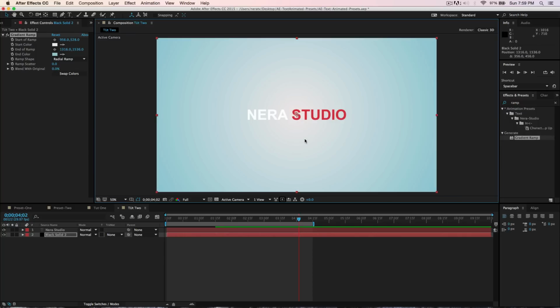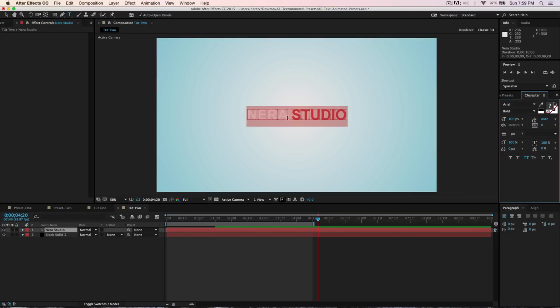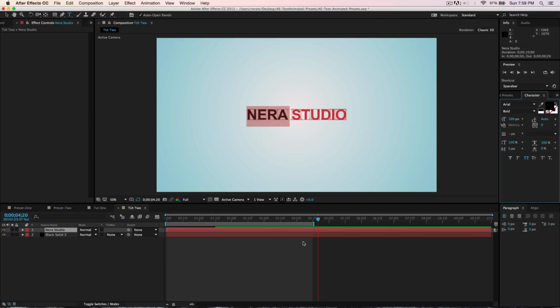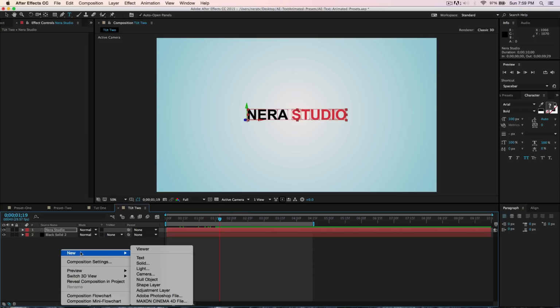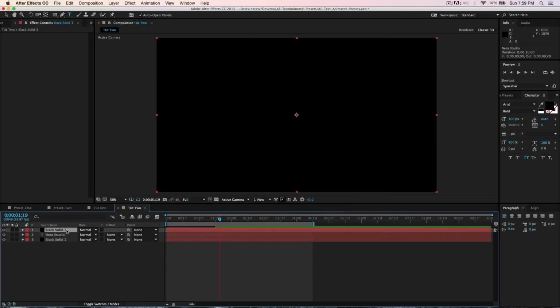Let me just fit. And then we need to change the color of the text as well. Let's see, because we are not seeing it. Actually, let me double click, and the white, we need to make it black color, just to have contrast. And what else we have to do in here is, what I did is just add a new solid. Make sure it's black, and you can rename this, but in this case I'm not going to rename anything.